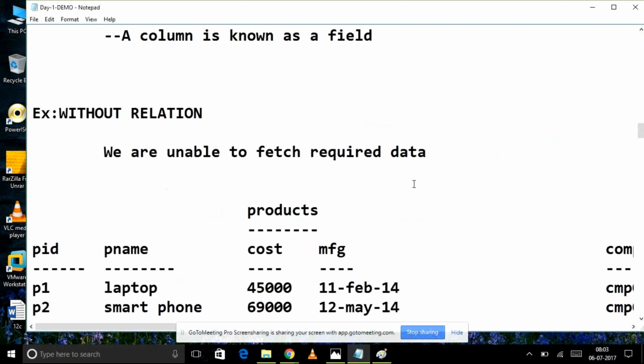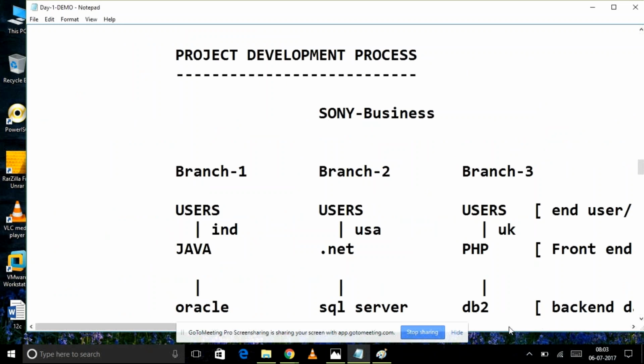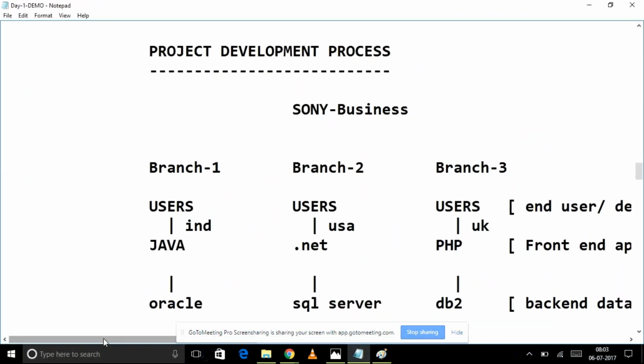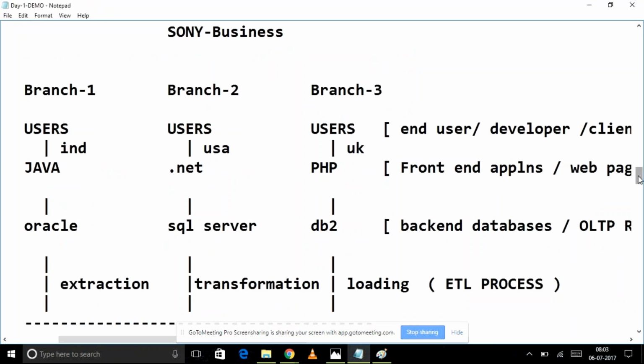So we just finished database concepts, and without relation what is the problem, and with relation what is the advantage. Now I'm talking about the project development process. All of you see here, if you are working in a project, what is the stage of database within the project? See, Sony is a business. The business is having branches. I am considering 3 branches: 1 branch in India, 1 branch in USA, 1 branch in UK.